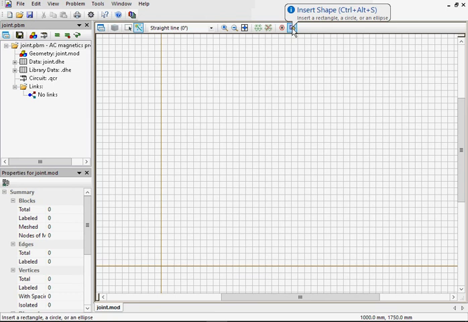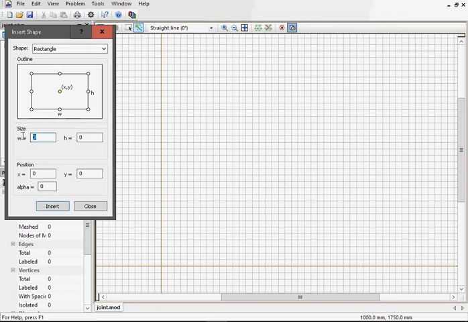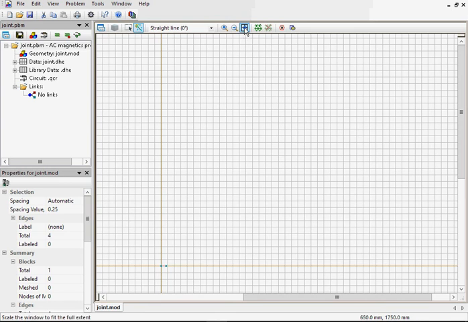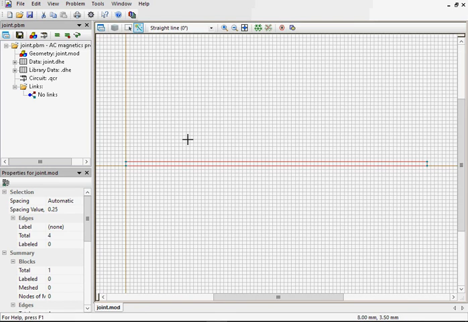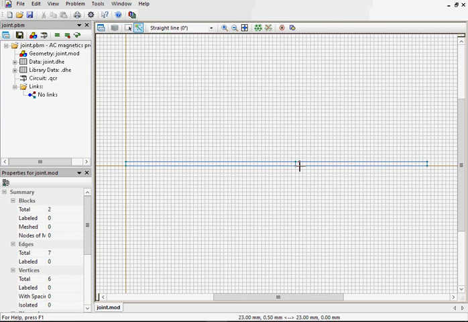First I will draw the rectangle, some 40 millimeters in length and 0.5 millimeters height. Insert. Now let's zoom to fit. Next I will draw the air gap. The gap dimensions are 0.5 millimeters by 0.5 millimeters. This will be the air gap. So this is only a single sheet of steel with the air gap.